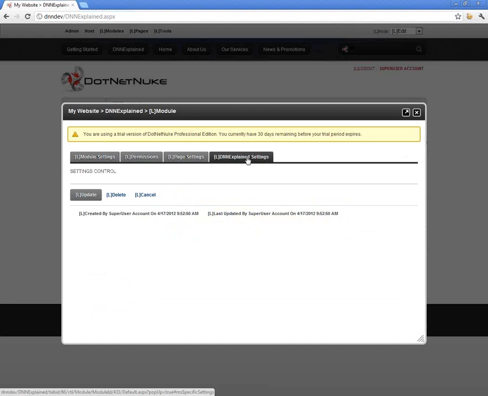And we see here, if we click on that fourth tab, it's currently titled DNN Explained Settings. If we click on that, it shows us "settings control", the words that we typed into our settings control. So we can access our settings control just like we did our edit and our view controls. Now, we don't have any settings currently defined there. That's okay. We're going to add a setting here real quick.